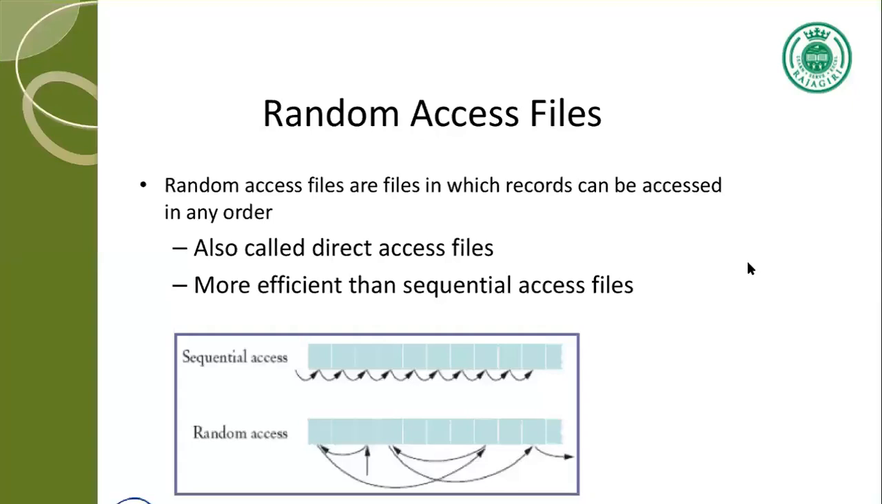Till now, we were seeing normal files. Normal files have a characteristic called sequential access. You read from the beginning and then you go sequentially till the end, one after the other. You call it a sequential access file.